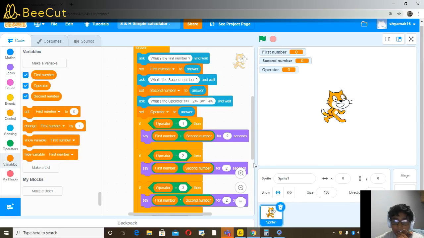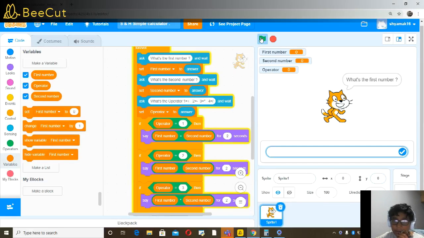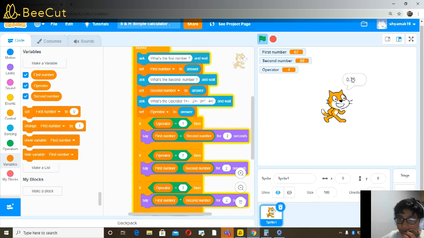Okay friends, so now I'm just going to show a demo of how this calculator works. After you click on the green flag, it asks you for the first number. I can give 67, and it asks you for the second number, and I give 89, and it asks you what's the operator. If you select 1 it is addition, if you select 2 it is subtraction, if you select 3 it is multiplication, and if you select 4 it is division. For example, I'll go for a difficult one and give it 4, so it will give the answer 0.75.